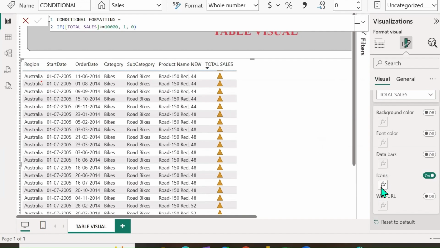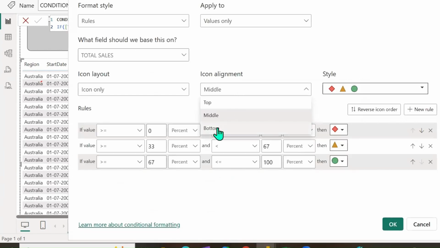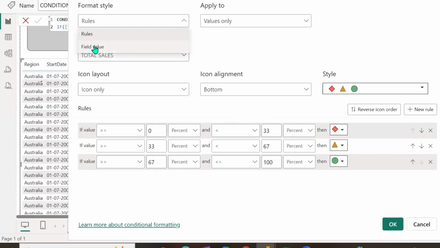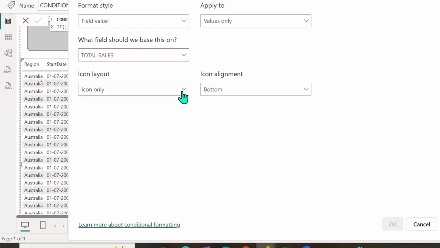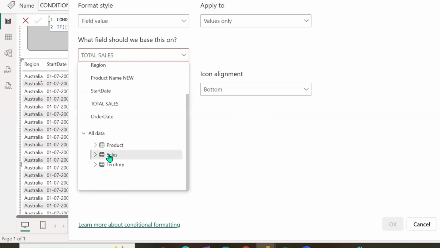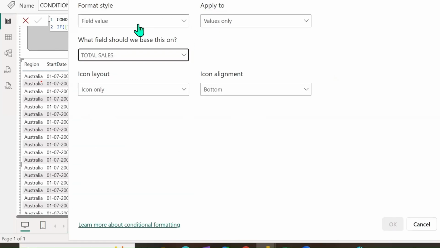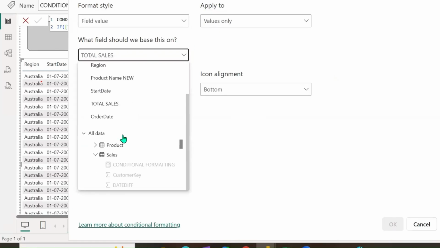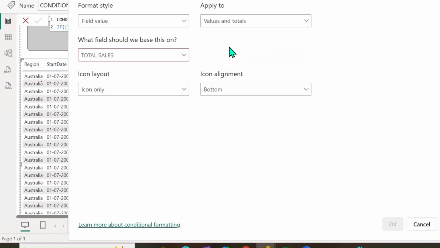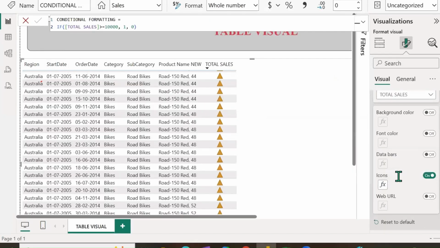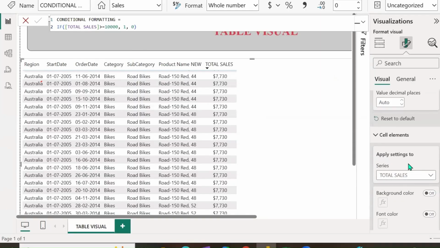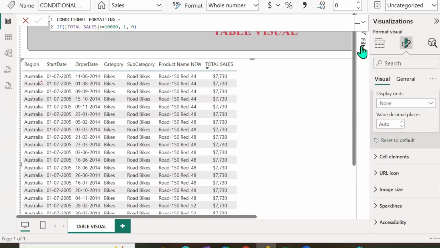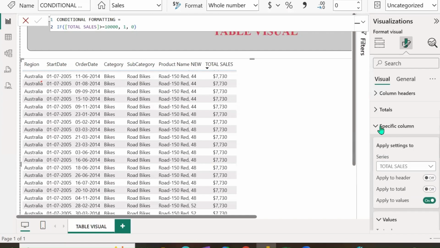Okay, and click on this FX again. In the middle, in the bottom also we can make it. Here we are in the rule. I can also select the field value. Okay, icons only. What is the field value that we want to select? Expand the data, all data, sales, conditional formatting. No, we are not able to get it. Okay, values only, totals and values, bottom left. Okay, let me ignore this. So this is icons. This is called cell element or conditional formatting.